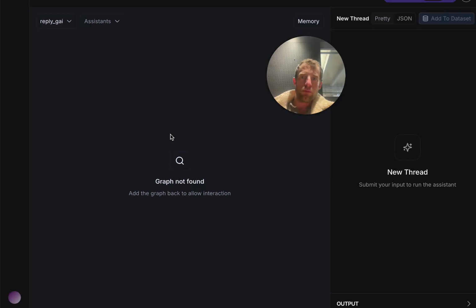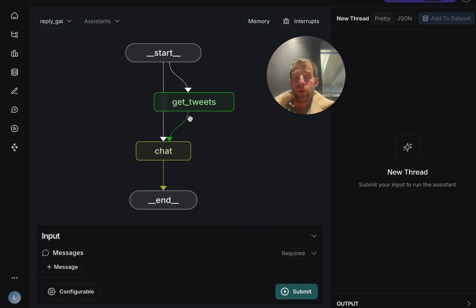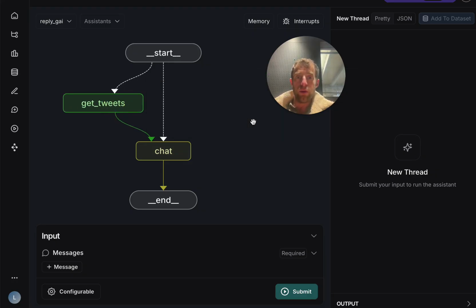So now I'm in a terminal. I've already cloned. Just run this command. Cool, there we go. So you see, here's a graph. Now, this is exactly what we saw in the notebook. This is just seeing the same thing in Studio.